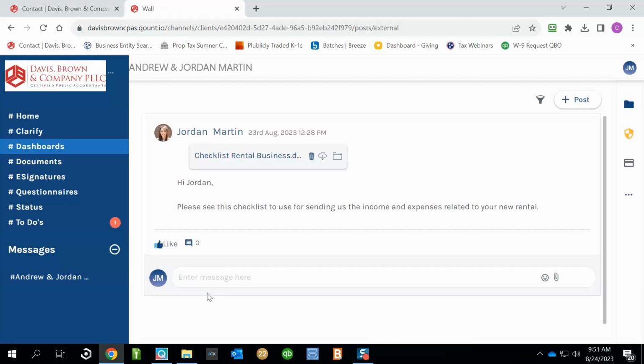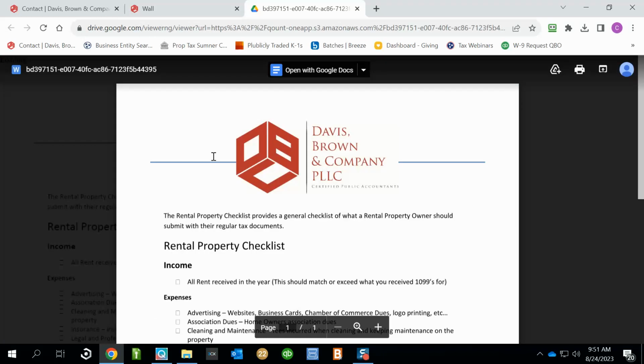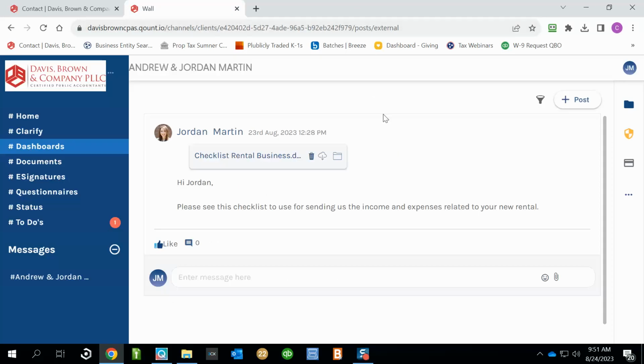As you can see, there's a PDF that the firm has sent me with any rental income expense information that I requested. So in order to open this document, I can just click here on the name, and that'll open it in a new tab where I can view it. If I wanted to, I could also print it. So in addition to opening the document that way, if I wanted to download it to my computer, I just would hit this little cloud with a download button, and that will show up now in my downloads right here.